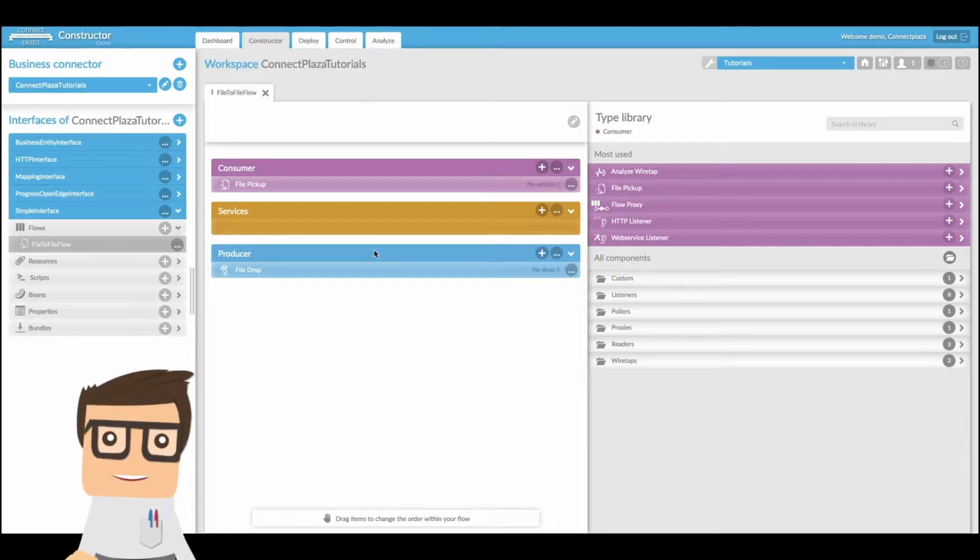As we have demonstrated in our earlier videos, ConnectPlaza's power lies in the use of our building blocks. These building blocks are the foundation on which we have built our product and contain all the functionality you need to fulfill your integration needs. Each block represents a specific functionality that we offer from our library.